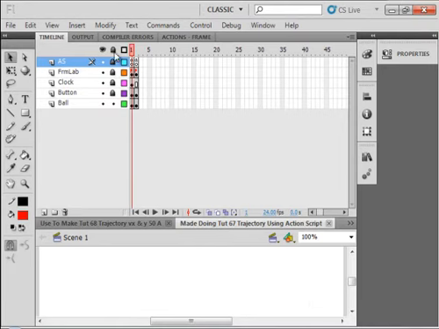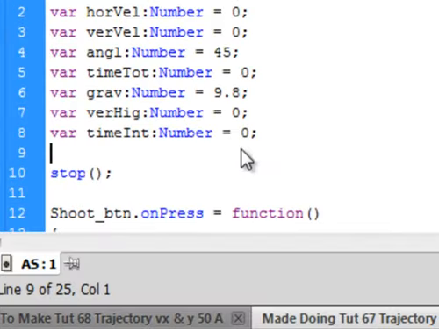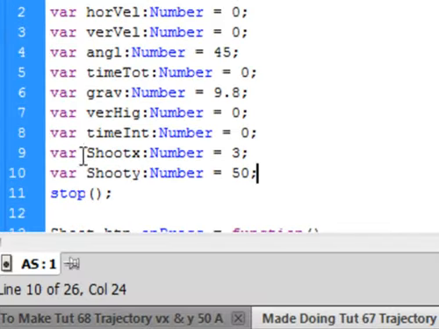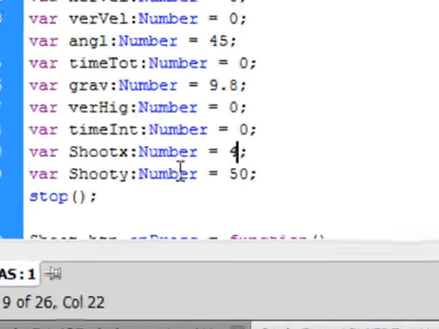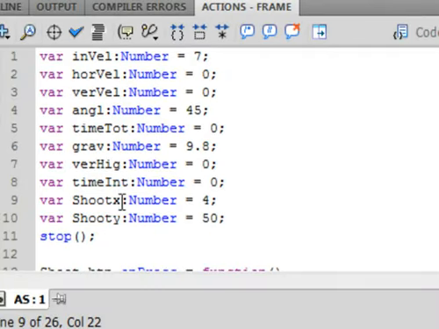I want to start by making sure all the layers are locked. Open this first ActionScript frame. And I'm going to add two more variables. One is called shootX with a capital X, and it's a number, colon number equals 3. Actually, I want to make that 4. And variable shootY, colon number, it's equal to 50. And they're going to allow us to control the amount, what we're calling the power, for this ball that we're shooting.